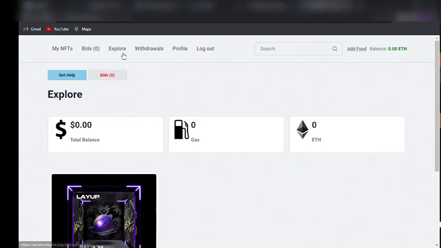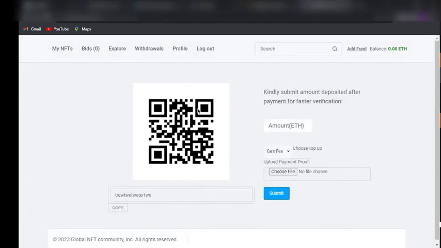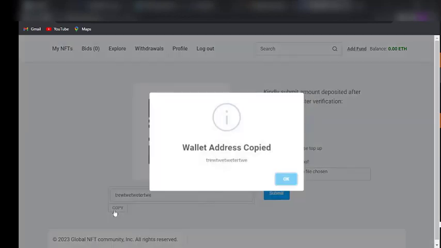We can also make a deposit to this. Let me make a deposit. I'm going to make a deposit of 200 as gas fee. I don't want to make it to my Ethereum wallet, I want to make it as gas fee. You can make it to the Ethereum wallet or gas fee, any of them. Then you copy this and make the deposit.